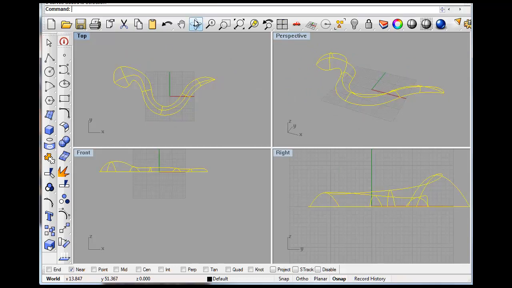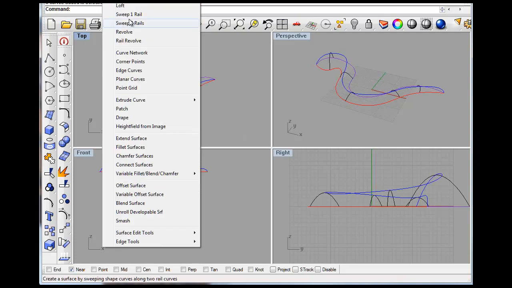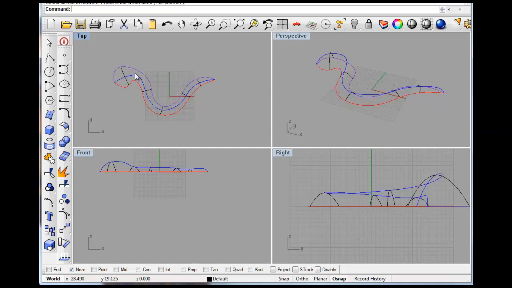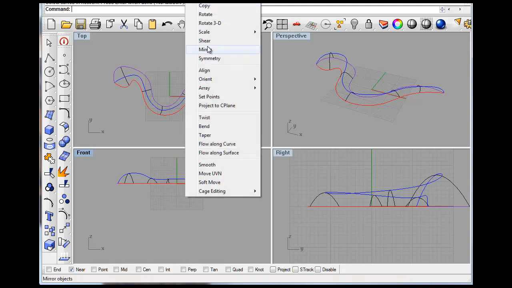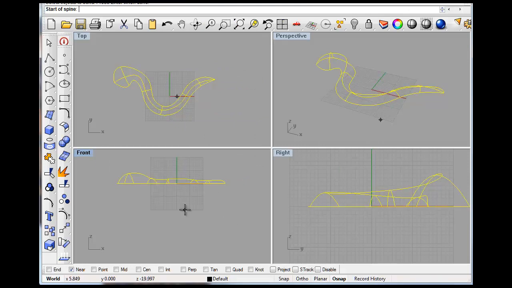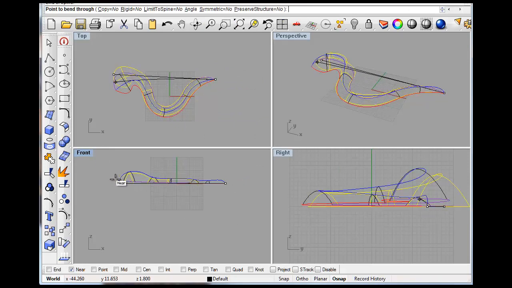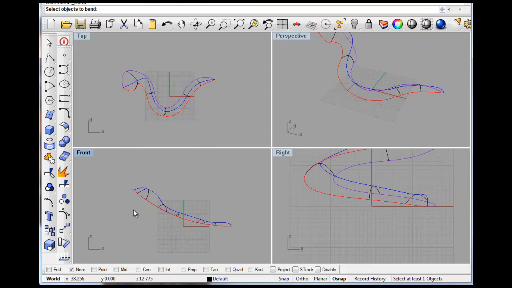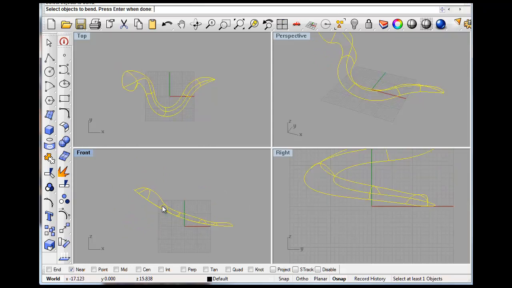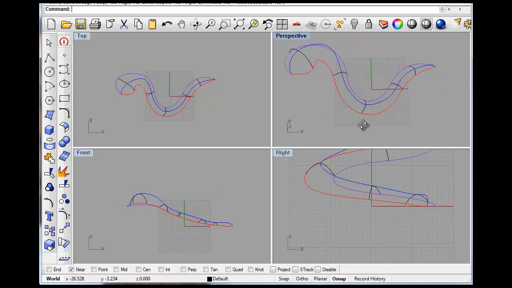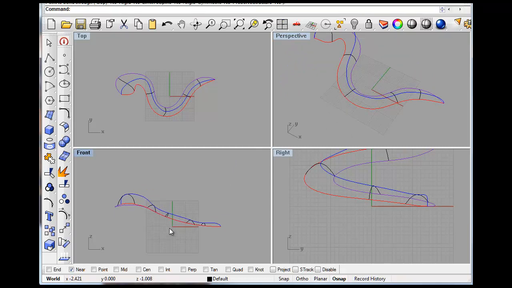So if we go transform, no, curve, curve network now. Select them. Oh, that's what we can do. Let's give it a little bit of form. So, transform, bend. Select objects to bend. Start spline, the end. Select objects to bend. I don't know. That'll do for now.